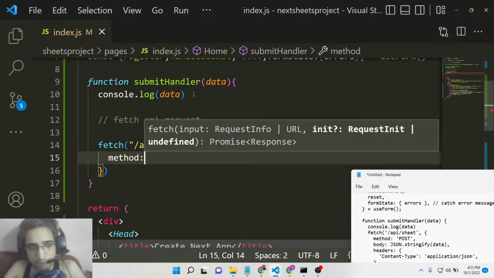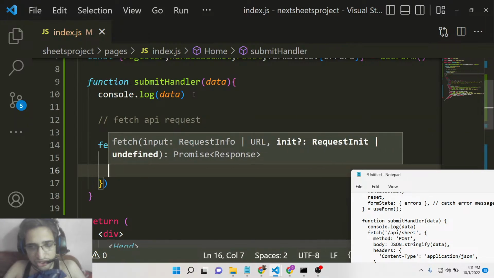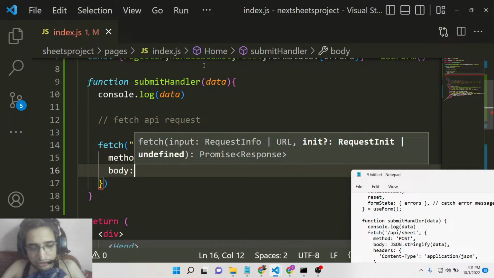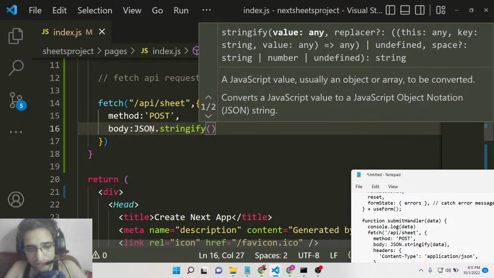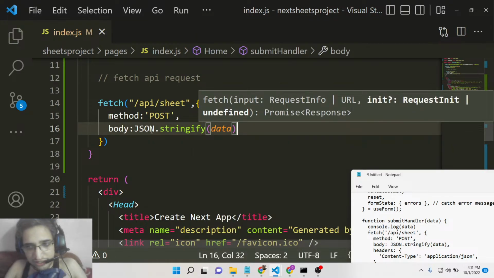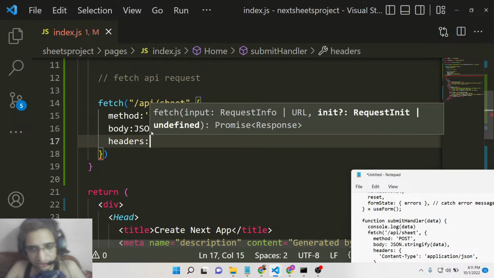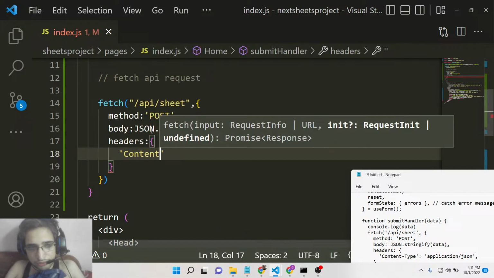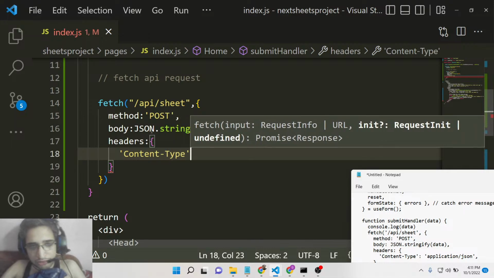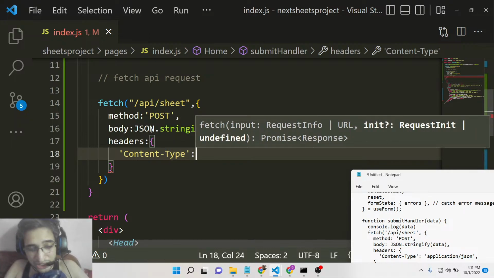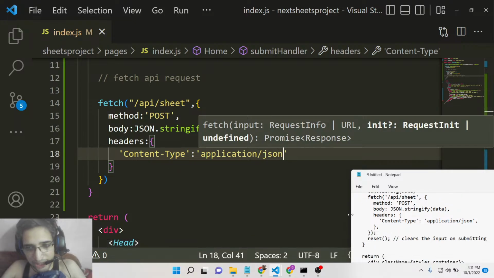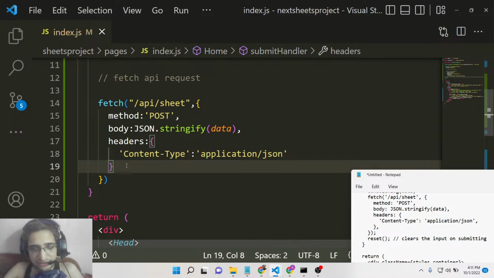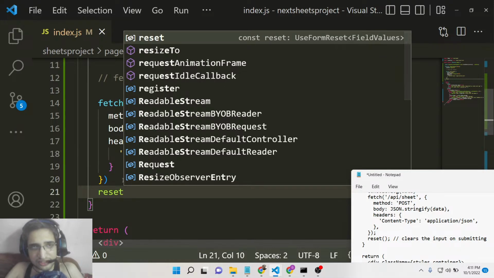So here the method will be post, and here we will be having the body. For the body, we first of all need to convert the data using JSON.stringify. We will use this method to convert the data into a JSON string, and then we will also be providing headers. This headers, basically, guys, will be called content type. Whenever you are making a post request, guys, you need to specify the content type to application/json. So you just need to provide this content type. This is mandatory.